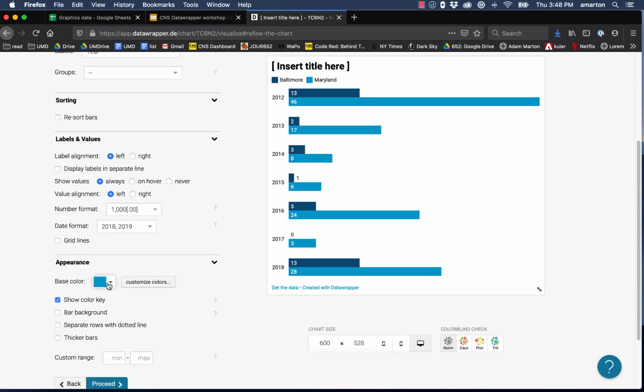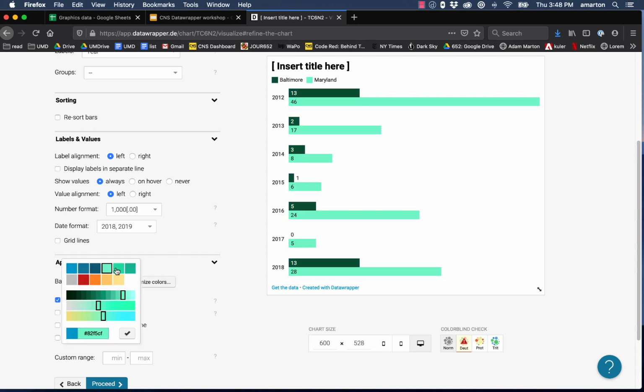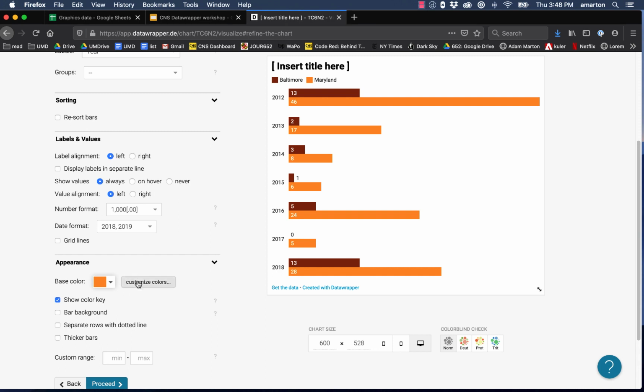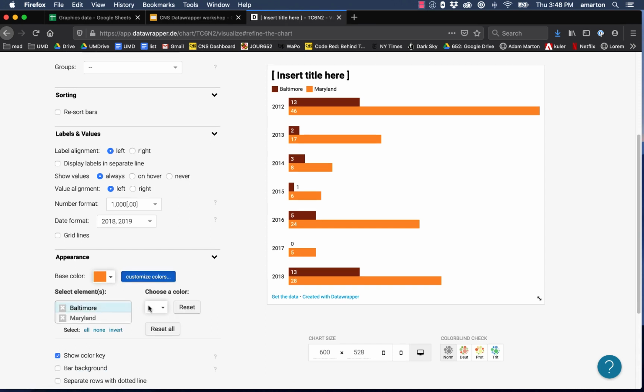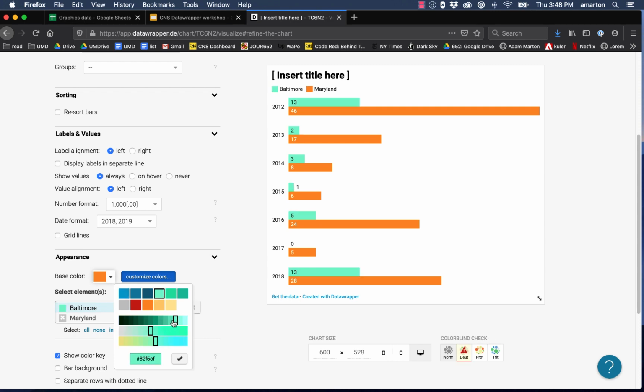We can change the colors, right? If we click on base color, it'll let us select just a single value, and it'll create some colors for us based on that. We can also individually customize the colors. So if we wanted to select what color we wanted for Baltimore, we could choose a color up here. We could also use the slider to select a custom color, or use a hex value. Let's say we wanted to use a specific color. There we go, and we could do the same with Maryland, and just really customize everything to however we wanted it to be.